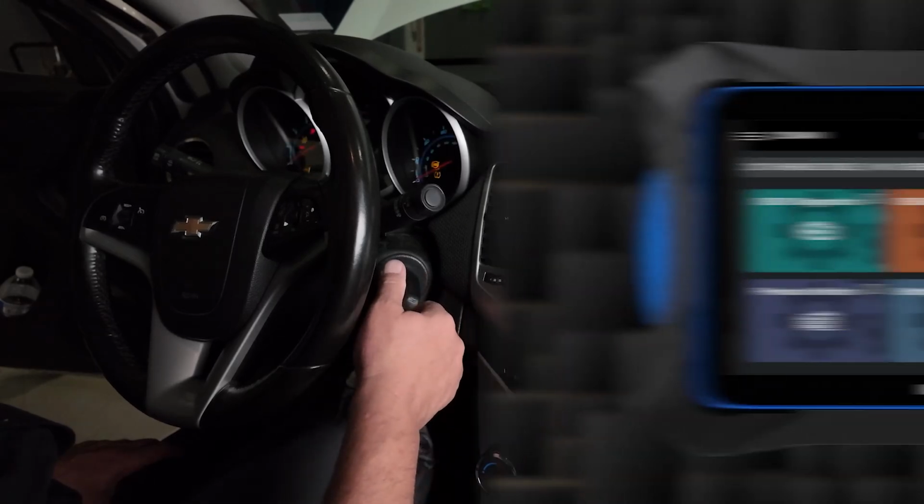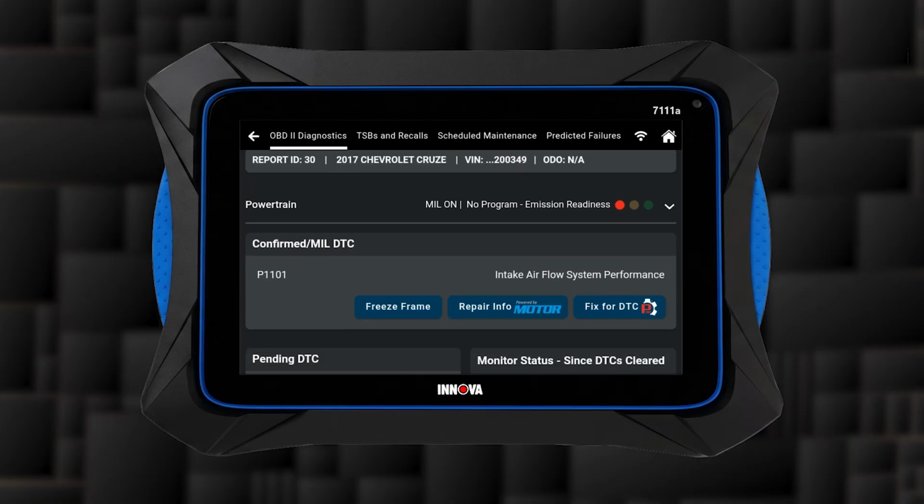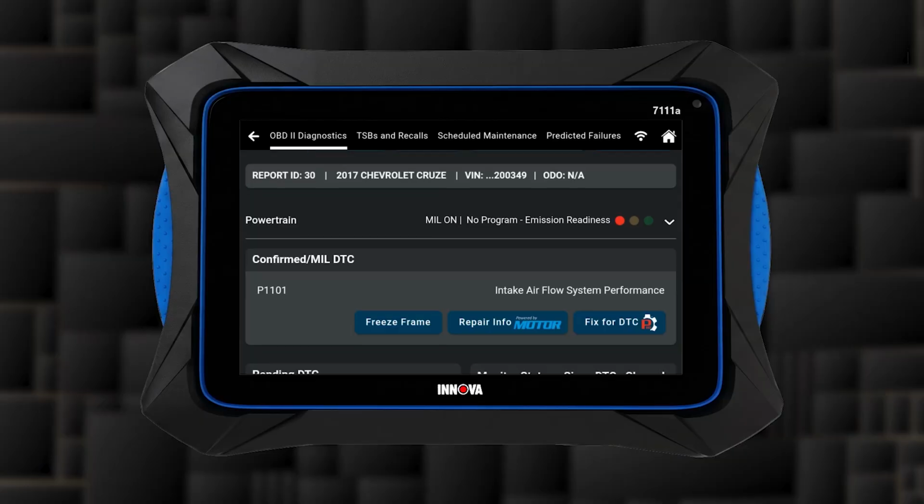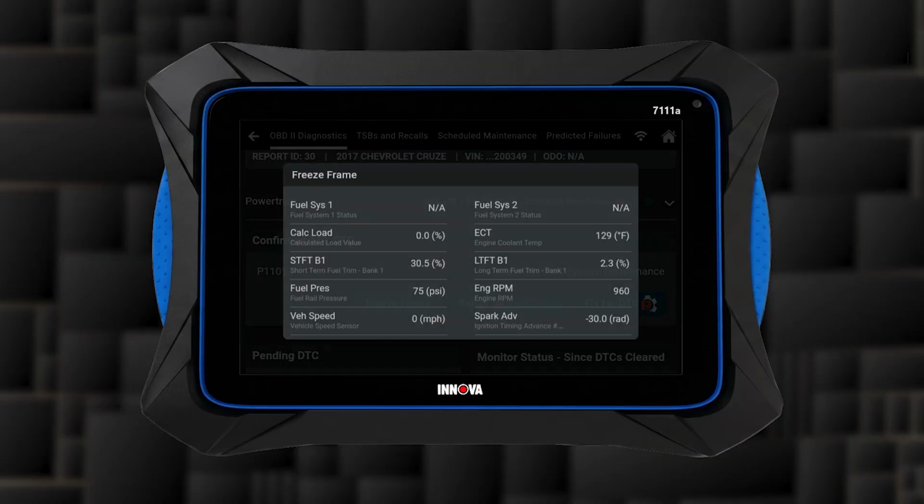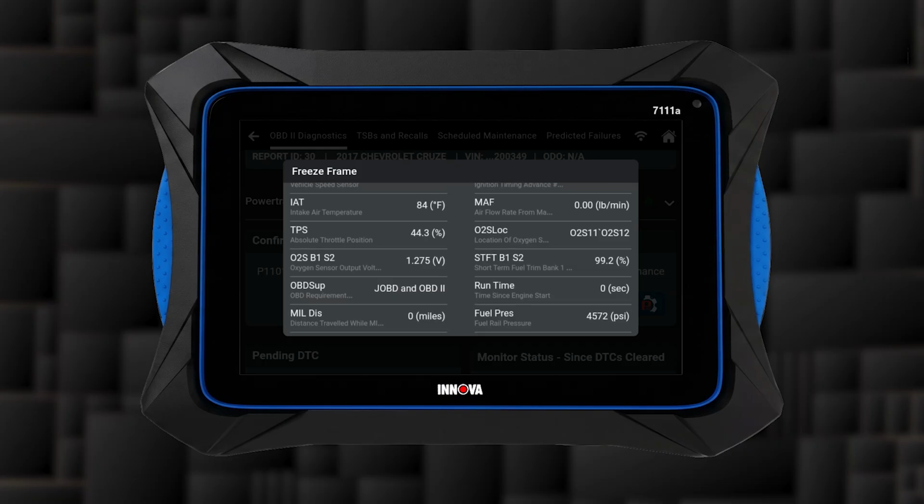Once the visual inspection has been completed, put the key in the key on, engine off position and use the scan tool to check for DTCs. In this case, we have DTC P1101, intake airflow system performance, typically caused by improper airflow during warm-up due to a dirty or faulty throttle body. Then, check the freeze frame data, review the service history, and look for any TSBs.